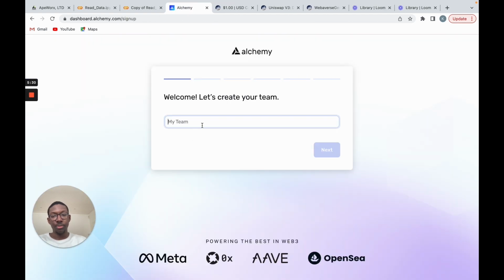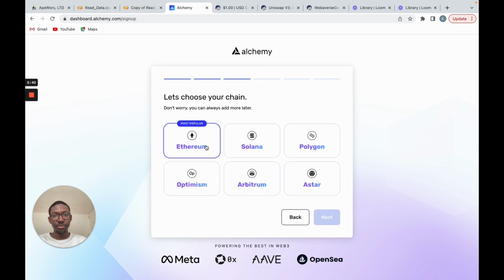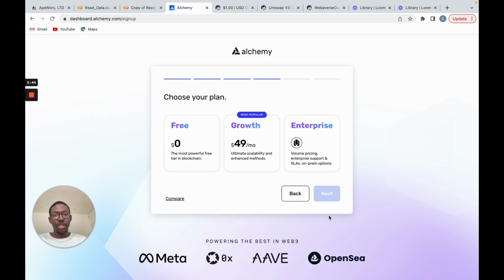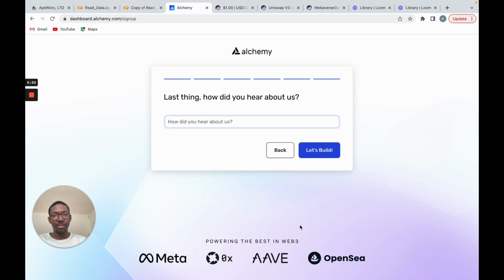And we'll make a team and just call this Coffee Team. And we're doing this for learning. And we're going to be working with Ethereum. In this case, you can get a free account. Skip that because I don't want to give you guys my bank details.